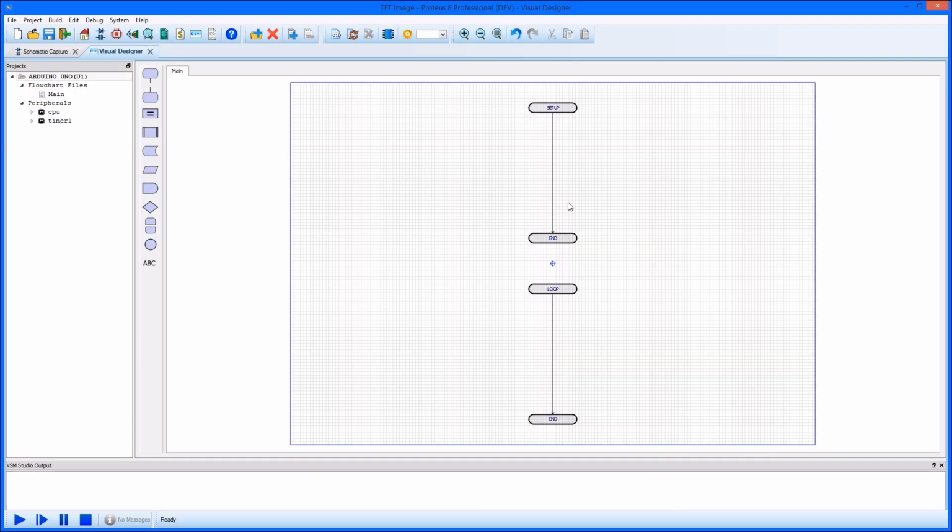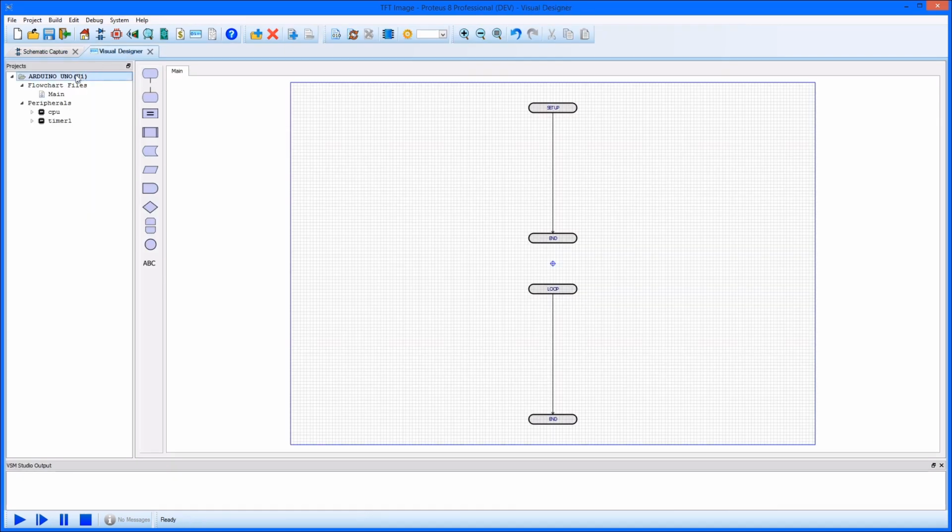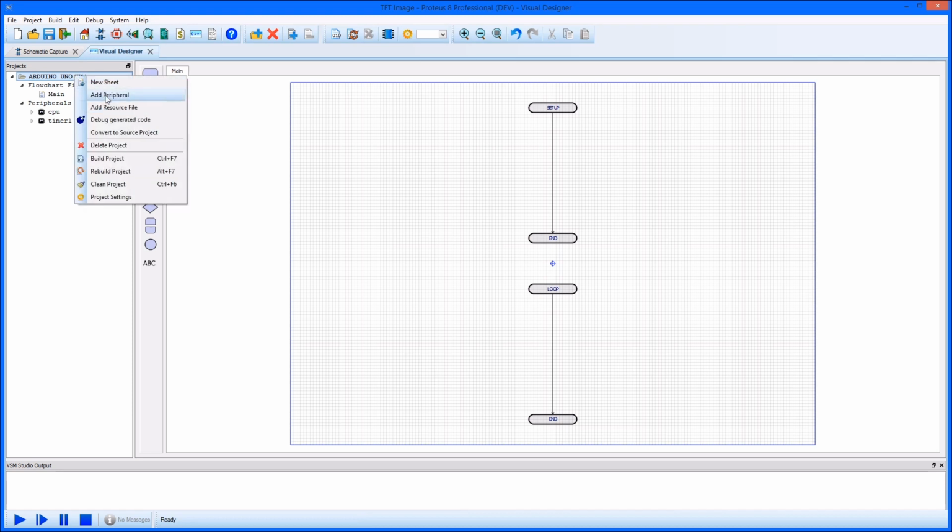When the wizard is complete, you will see an outline of the familiar setup and loop routines used in Arduino programs. Meanwhile, on the Schematic Capture tab, the schematic for the Arduino Uno board has been placed and wired for us. The first thing we need to do is to add the TFT shield to our project. Switch back to the Visual Designer and add the peripheral from the project menu.